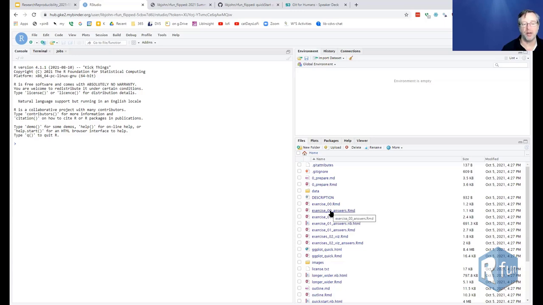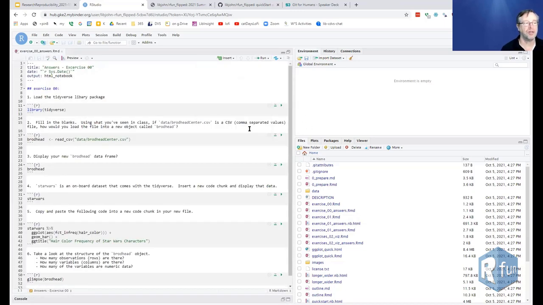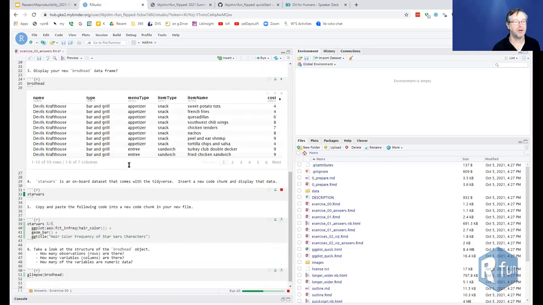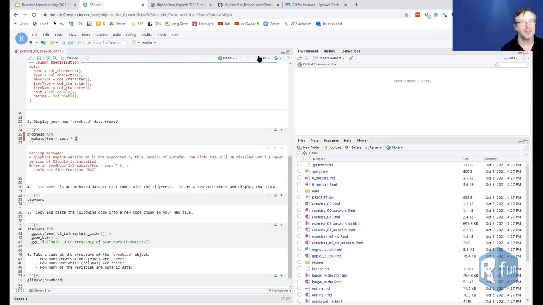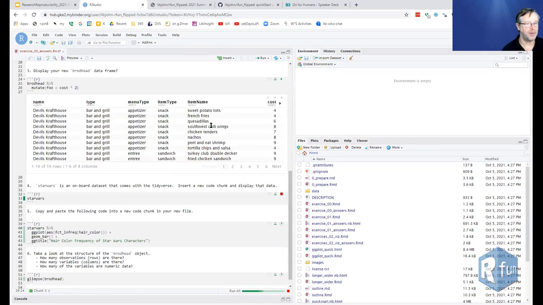So if I, for example, open up this RMD file, I can not only execute everything from that repository, which you'll see happen right here as it's running, but I can also make changes. I wonder why it said it was abnormally ended, but it doesn't matter. Mutate. Oh, this thing just crapped out on me. I've never had that happen before, but Murphy's Law, I don't think this is going to run. Foo equals cost times two. Let's see if that runs. Nope, didn't run. Let's restart R and run all chunks. Yeah, there we go.